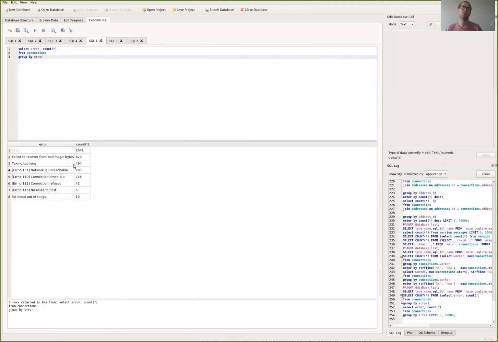The other one is taking too long. This is when it takes 180 seconds to get an adder message and they don't send us one, so we're just going to say, well, screw it, we're not going to listen any longer. Network is unreachable: their node is down, or maybe their internet's bad. Connection refused: they have too many peers already. No route to host, I'm not sure exactly what that means. List index out of range is a bug in my program. This is when I'm trying to get the 5th element in a 3-element list or something.